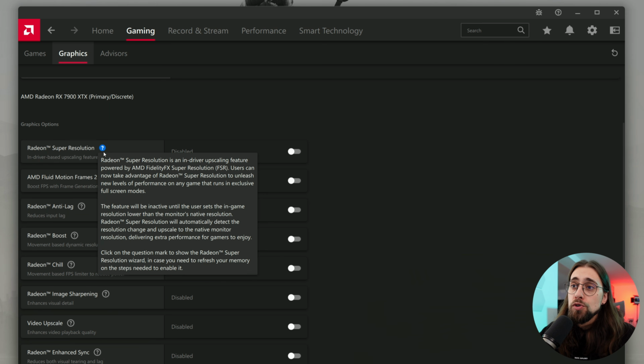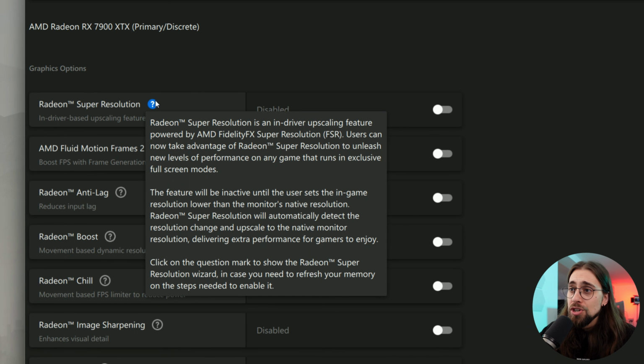So let's start with Radeon Super Resolution. Radeon Super Resolution is an in-driver upscaling feature powered by AMD FidelityFX Super Resolution. Users can now take advantage of Radeon Super Resolution to unleash new levels of performance on any game that runs in exclusive full screen mode. So it needs to run in exclusive full screen mode.